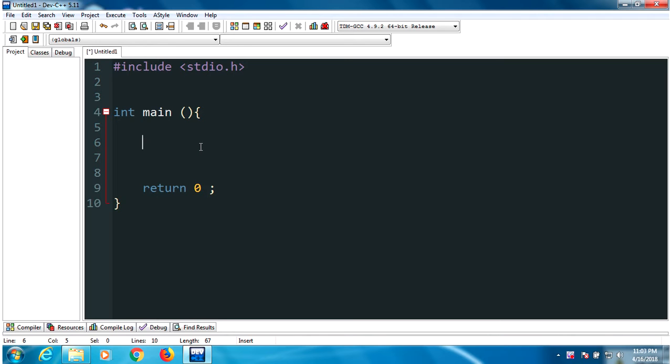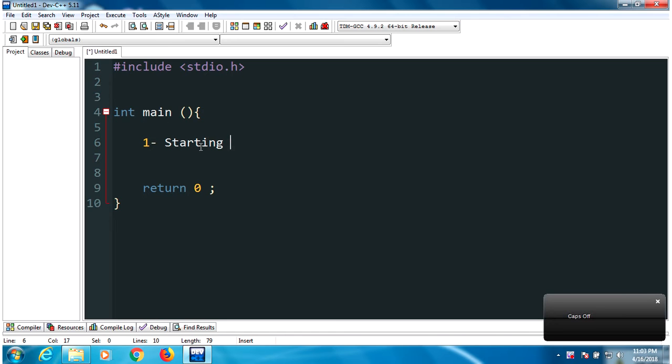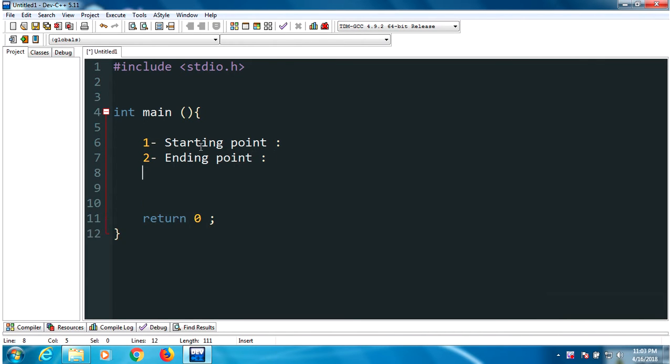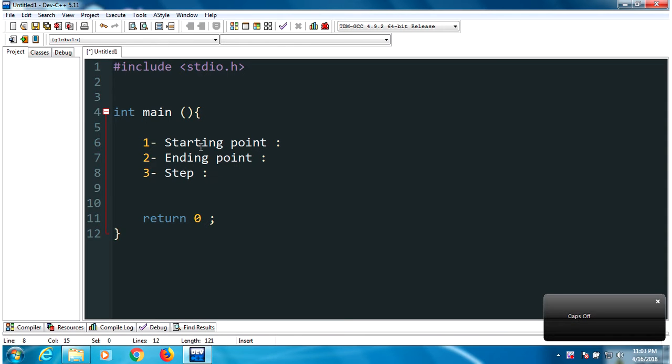So last time we talked about while loop. We said that for every loop we have a starting point, and we have an ending point, and we have a step. Okay, so starting point, where you are going to start from until where, and this can be, for example, 10. And the step, how are you going to reach from the starting point to the ending point?